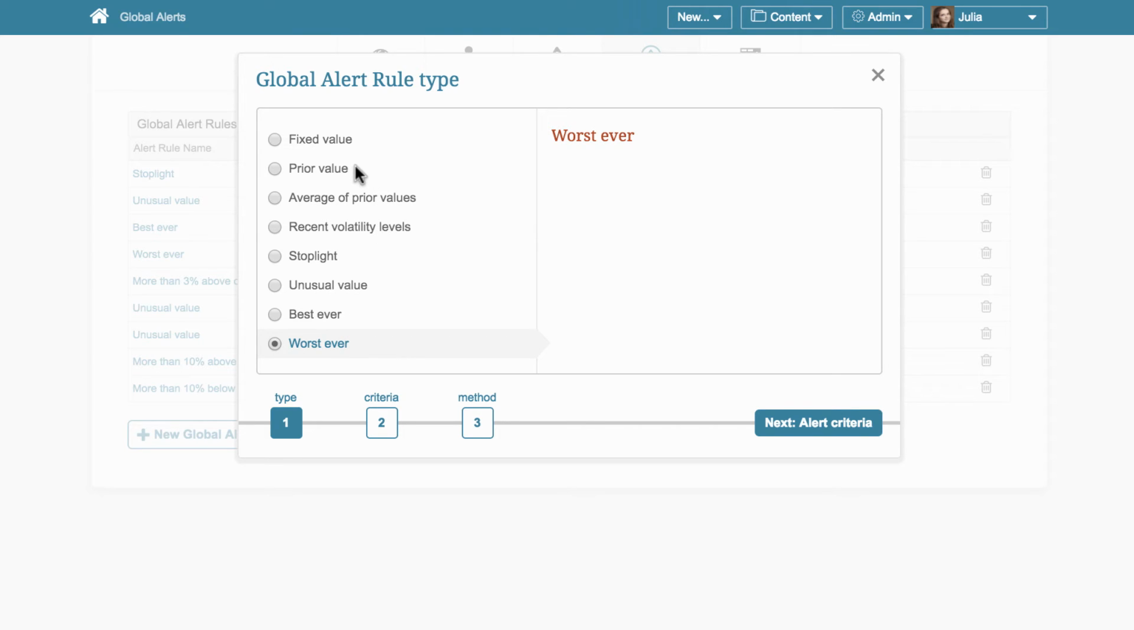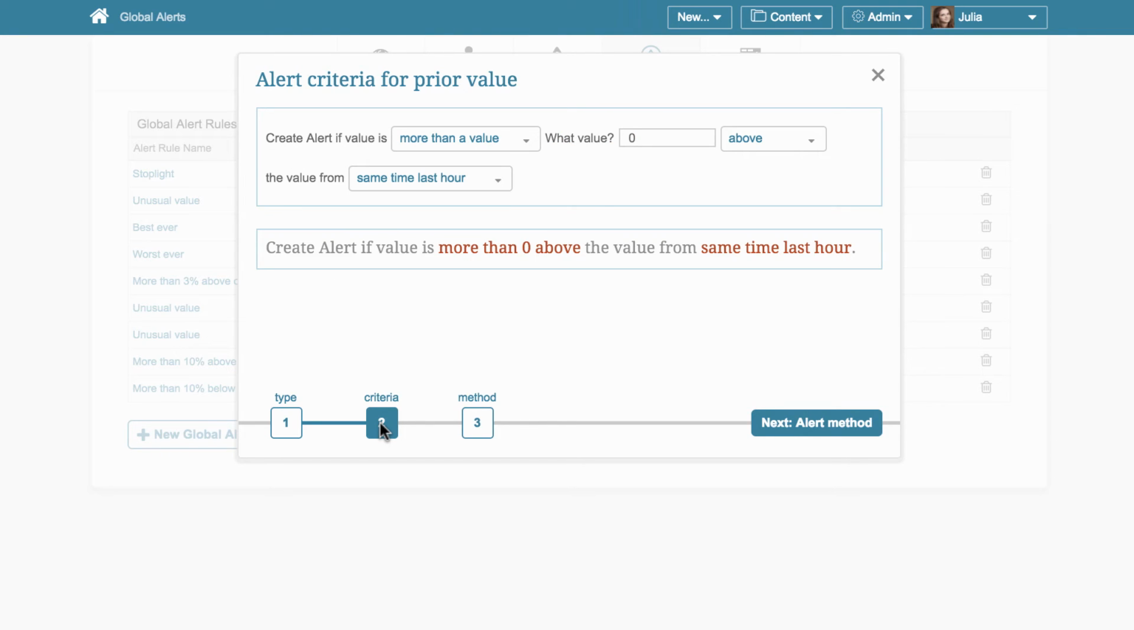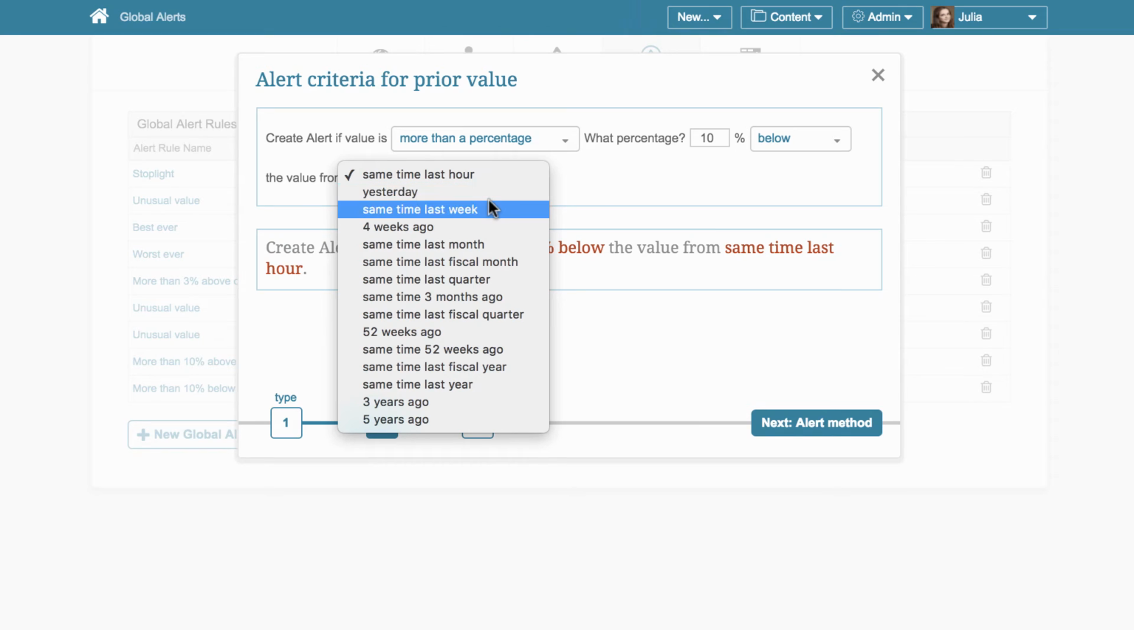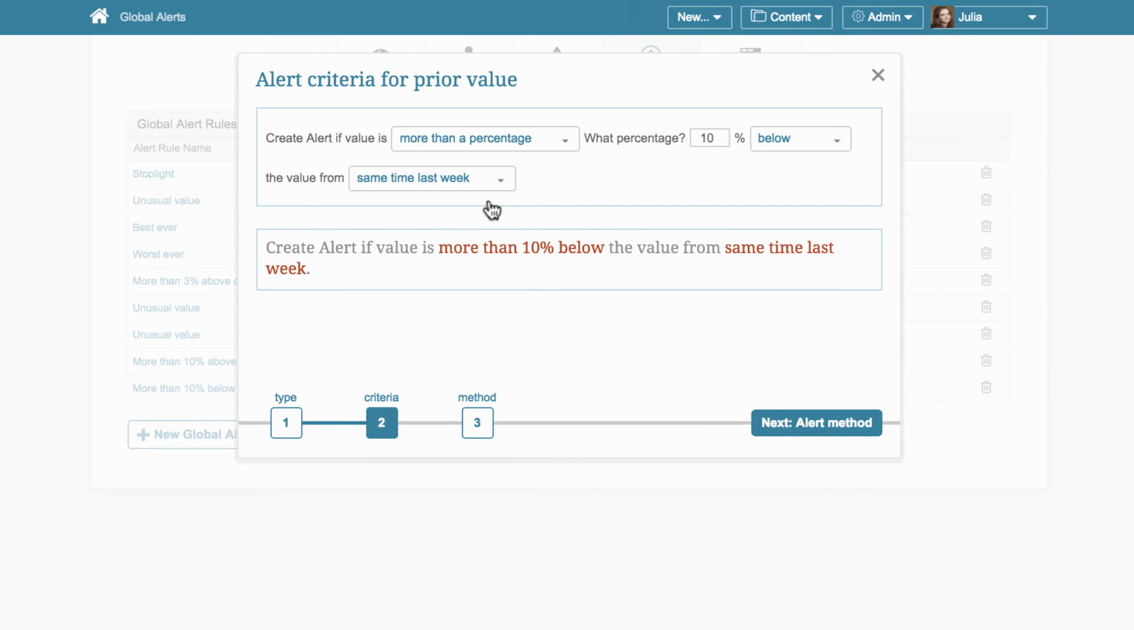Let's create a rule where new values will be compared to prior values. And let's move on to specifying our criteria. I want to be notified if the new value is more than 10% below the value from the same time last week. So if my new values are at least 11% lower than at the same time last week, I'm going to get notifications about it.